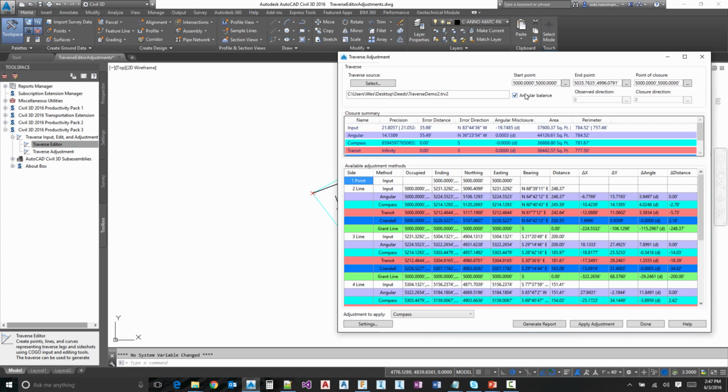And so one thing about the angular balance, it is basically an adjustment that happens before the adjustment you apply down here at the bottom. It's kind of a pre-adjustment. It's a two-step adjustment. It does the angular balance, it looks at the amount of closure, and applies that angular missed closure evenly across all legs, and then those new calculated legs are what's utilized for the adjustment.